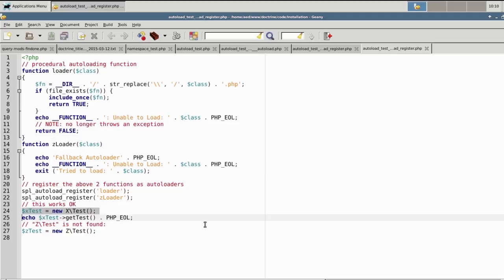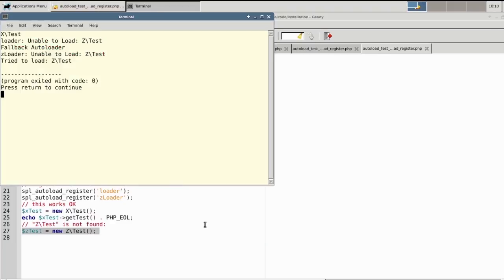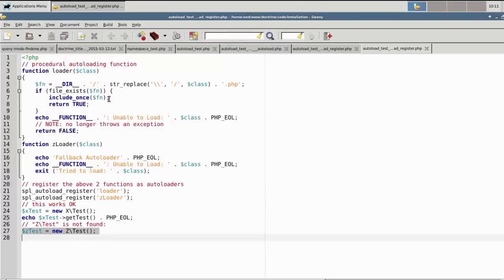To test this capability, we will first try to load a class which we know already exists under the folder X. The last line of code, however, will try to load a file test under Z, which we know does not exist. Let's go ahead and run the code. So as you can see, X_test comes back successfully. You'll notice then the first autoloader tried to load Z\test, was unable to load. We then moved to the fallback autoloader, which then returned the appropriate message.